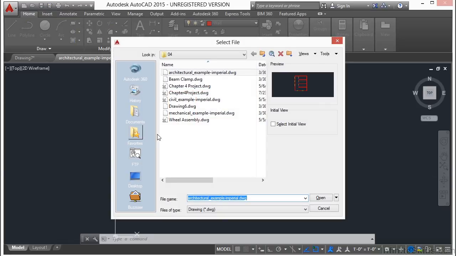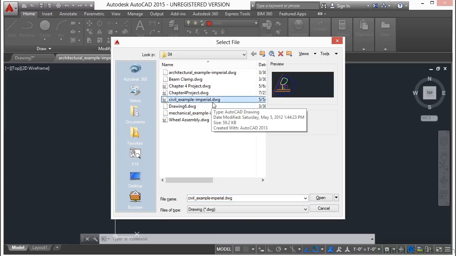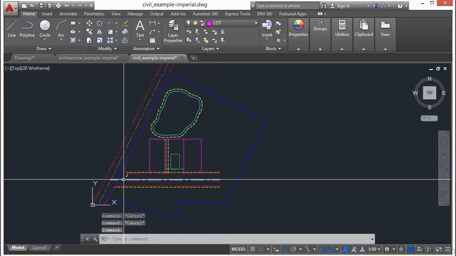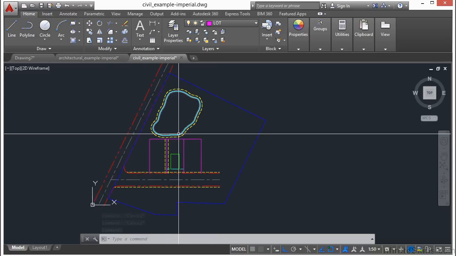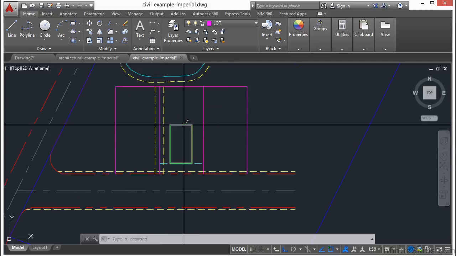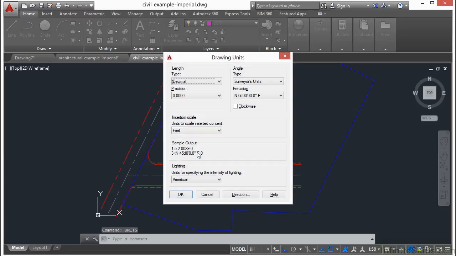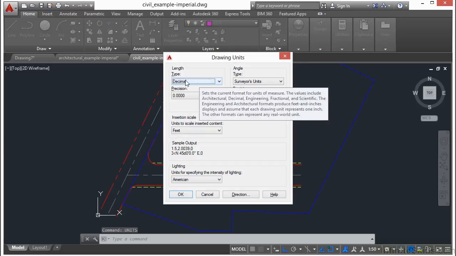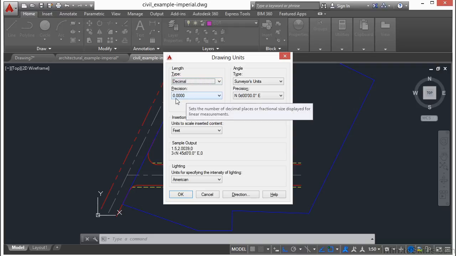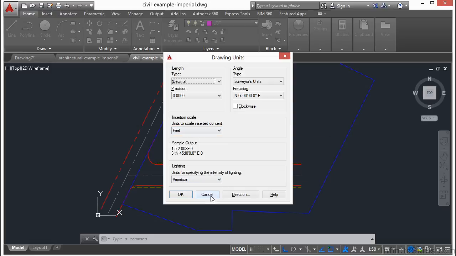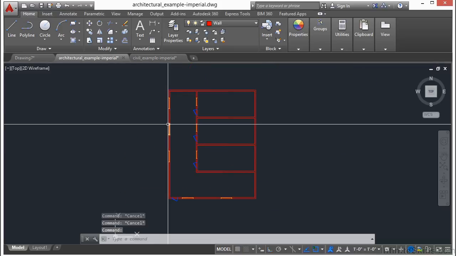Now, if we open up in that same folder, the Civil Example Imperial, click Open. This is just a simple roadway here, a little pond, and a couple of residential lots with an area where a building is going to be. Now, if we type in the word units, we see that this drawing is set up to be decimals of a foot, precision is at 4 decimal places, and our units are set up to feet. So whenever we type in the number 1, we're drawing at 1 foot long. In our other drawing here, the architectural example drawing, when we type something 1 unit long, it's 1 inch long.